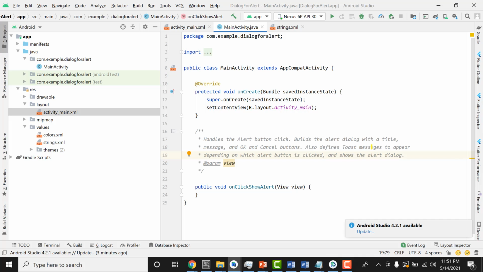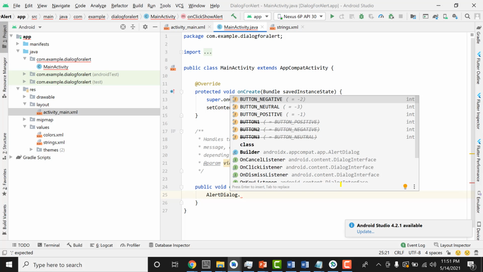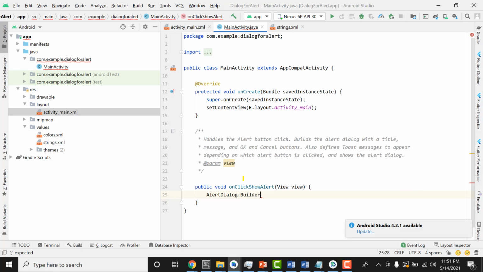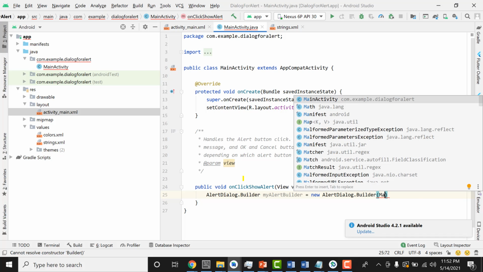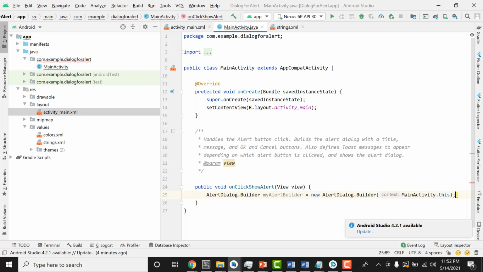Okay, so with that we can straight away move to the onClick show alert method, and here in order to create an alert dialog, we are going to use the AlertDialog class, and we are going to use the Builder class, AlertDialog.Builder, and give it a name, myAlertBuilder, and then we are going to say new AlertDialog.Builder and pass in as argument the current activity, which is MainActivity.this, and don't forget to put a semicolon.